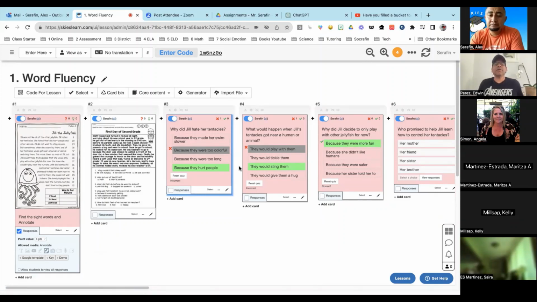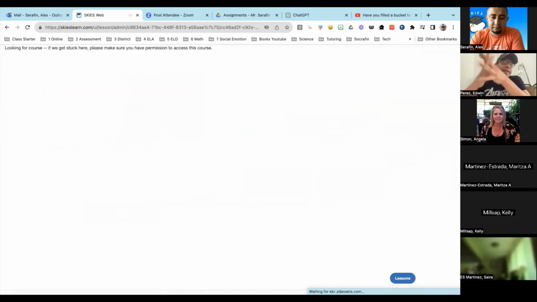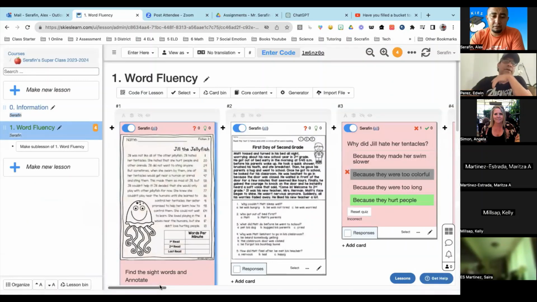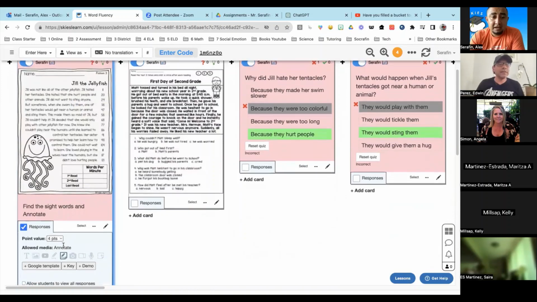Also, I had another question. How do the students, once they read the passages, record their fluency, where they stop, like at 20 words or something like that? See how you have your chart where it says first read, second read? Right. Would that be using the typing?